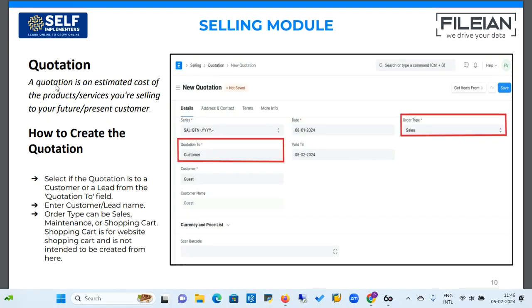Also we will add one quotation. We will see the quotation details as well, and we will create one quotation, and from quotation to sale order to sales invoice, we will be completing one selling cycle.